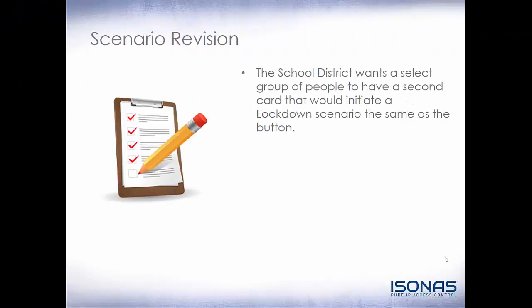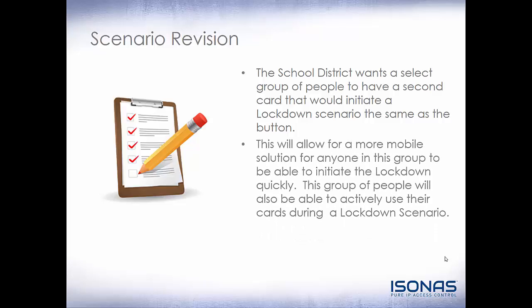Now that the school has run a couple lockdown scenarios, they have a revision that they want to put in place for the system. The school district wants a select group of people to have a second card that would initiate a lockdown scenario the same as the button. This solution will allow for a more mobile solution for anyone in the group to be able to initiate the lockdown quickly. This group of people will also be able to actively use their cards during a lockdown scenario.